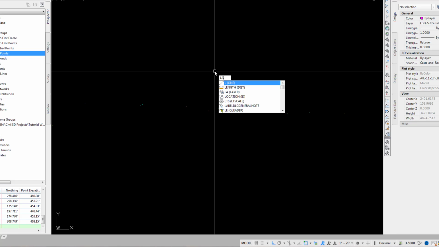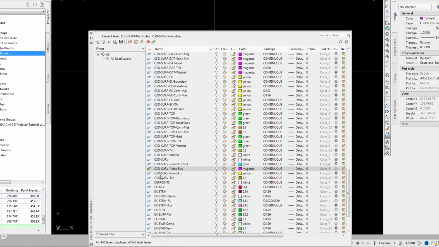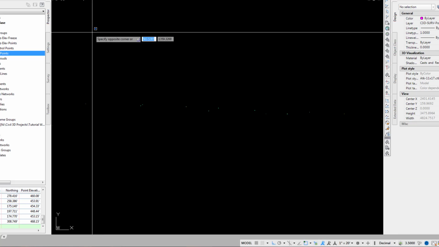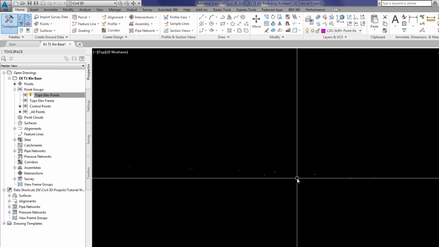Set current drawing layer to import topo elevation points. Enter LA for Layer Manager. Scroll or browse to Civil 3D Survey Point Elevation Layer. Double-click, close Layer Manager.